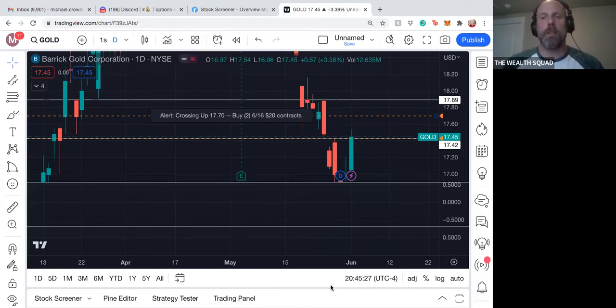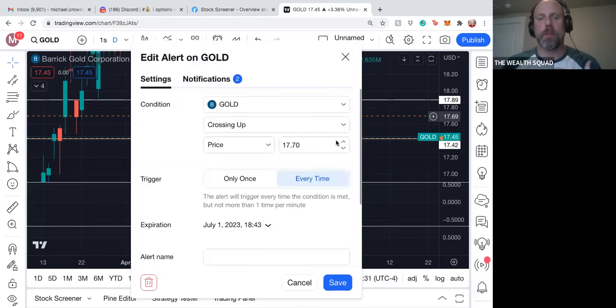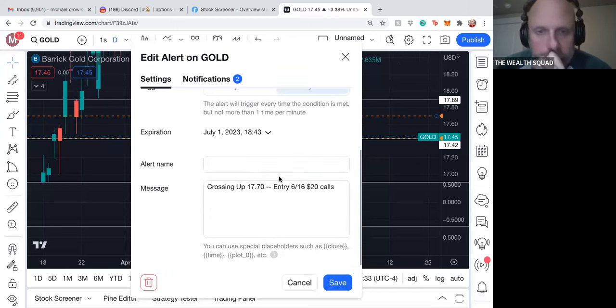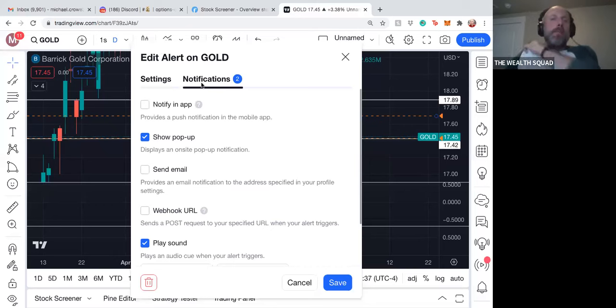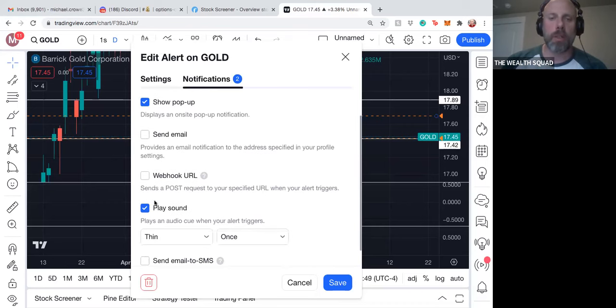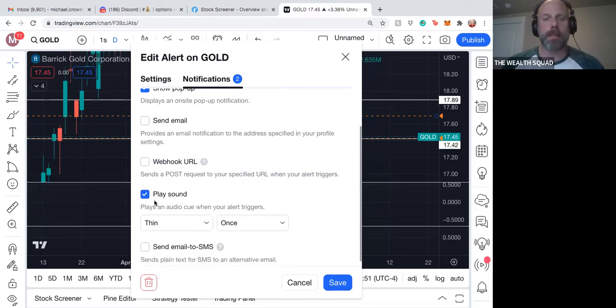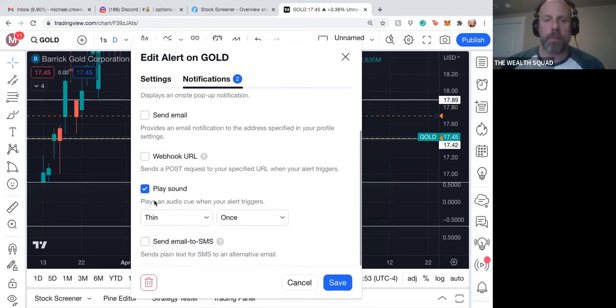And sorry, I wanted to show one more thing on the alerts too. Oh yeah, notifications, right? So here, you can notify in the app if you have the app on your phone. You could show the pop-up. You could have it send you an email. It could send you a certain URL request. It'll end up playing a sound. You can have it send the email to your phone.